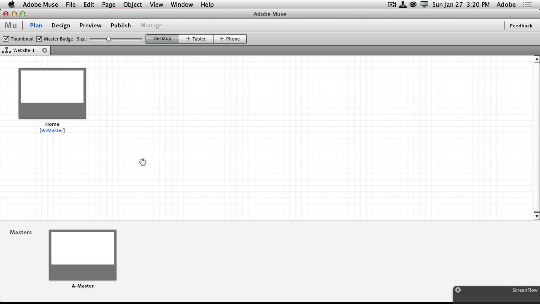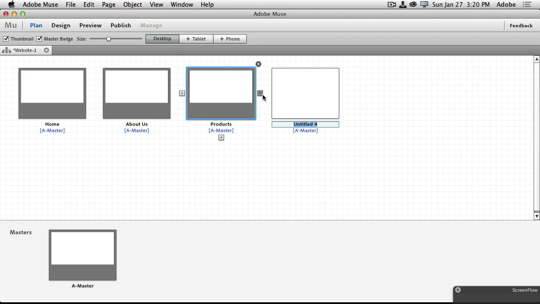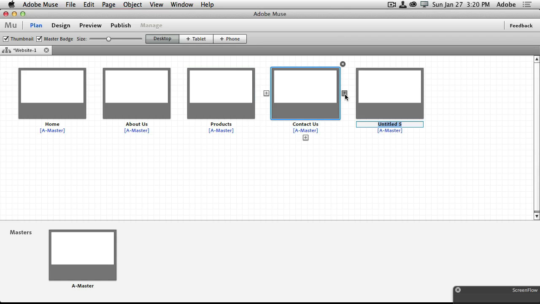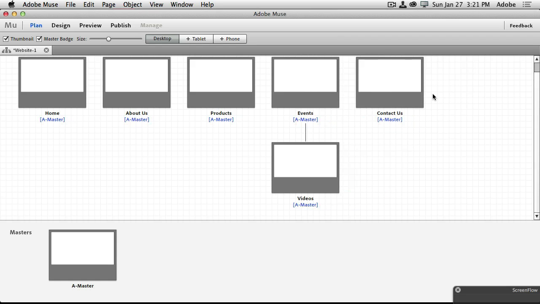So now let's think of a typical site. Okay, so let's add a page. It probably has an About Us page. It probably has a Products page. It probably has a Contact Us page. And it might have an Events page. And outside the Events page, it might have a Videos page. And maybe I want the Contact Us to be last because we don't want to be bothered. So just drag it around.